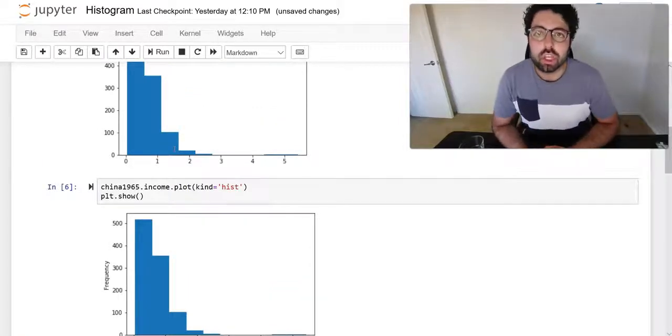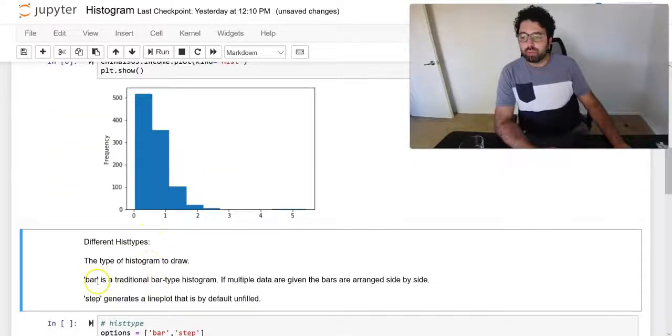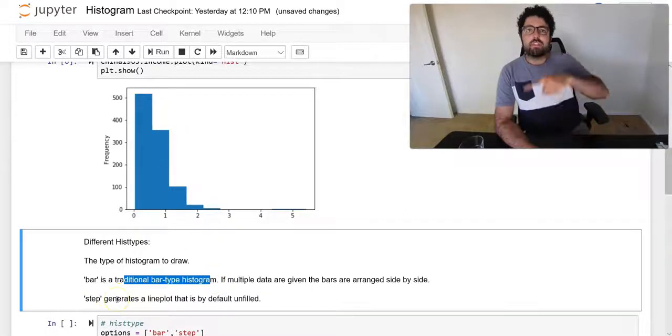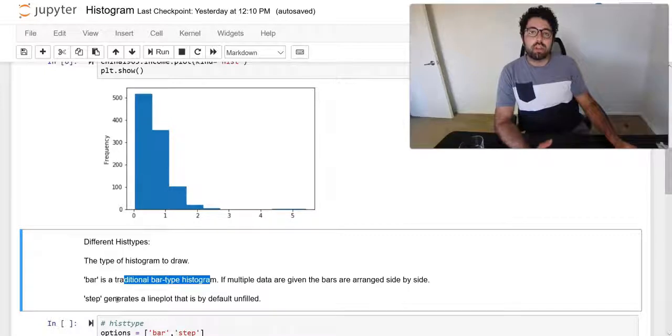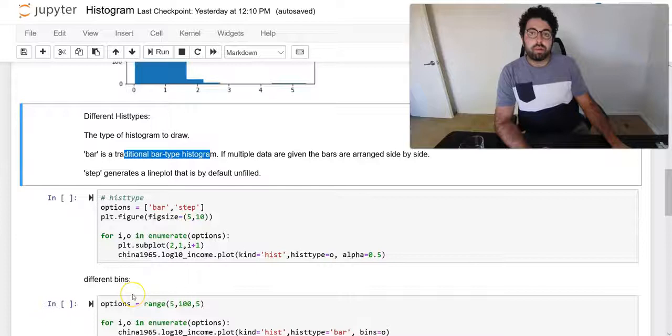There are a couple of things that you could be changing about a histogram. The first one is how the histogram looks. There are two types of them. There is bar, and the other one is step. Basically, bar is a traditional bar type histogram, what we are seeing here, and step sort of generates one line to represent the population. As far as the visual and as far as showing the data, they are identical, but the way that they are shown might be a little bit different. So let's see both of them and see how they work.